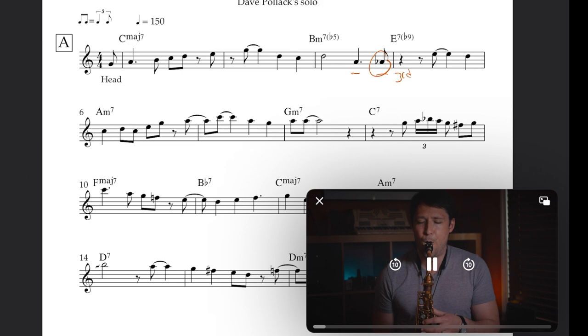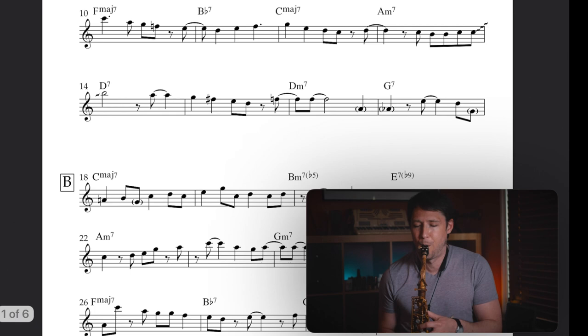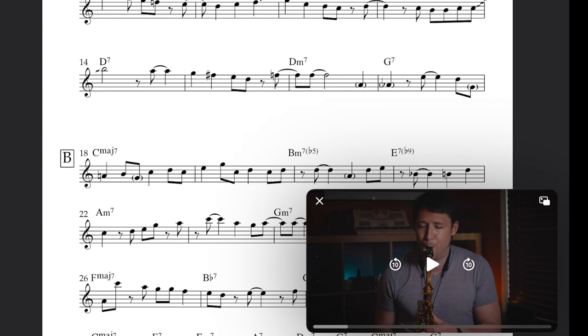This embellishment here. There he goes again, tweeta, right? So got the five here, and then he's going to the flat nine. Nice. Now listen how he changes up the melody on the B section.